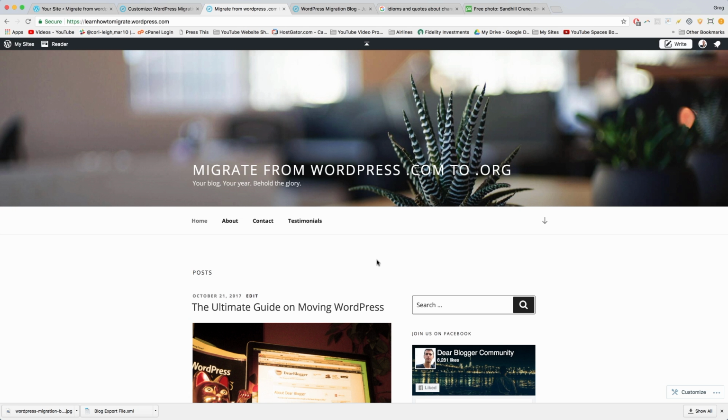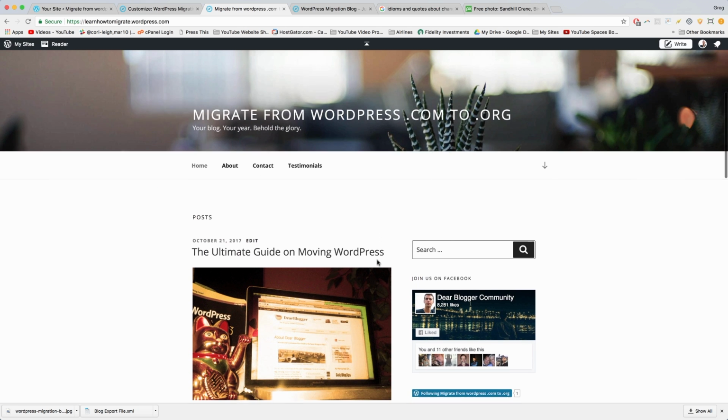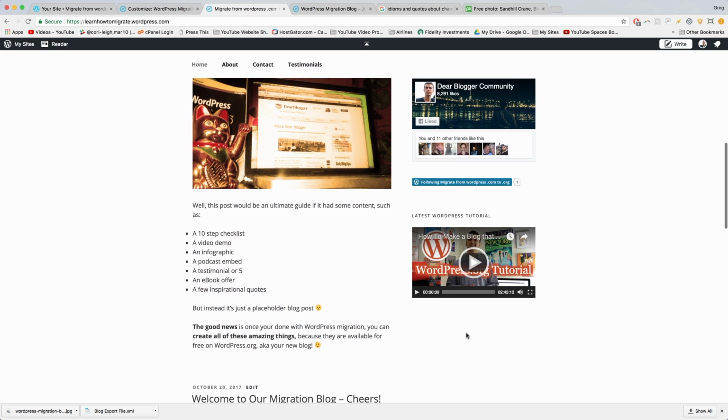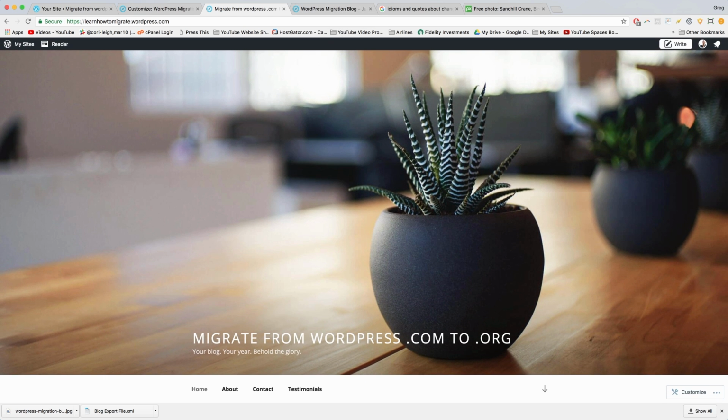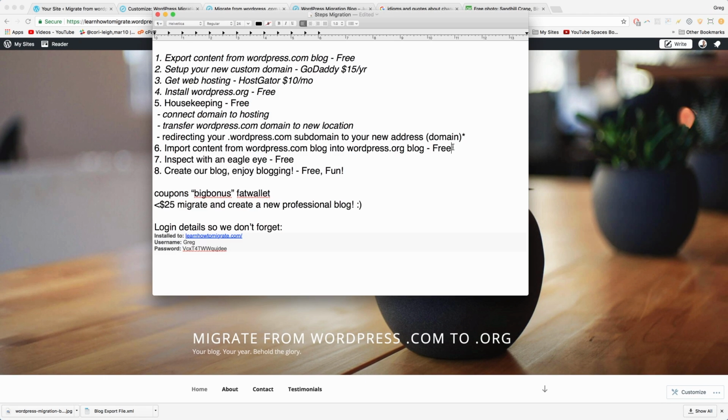But for now, we can just make our basic WordPress.com features come to life, like the like box, this little YouTube video, and so on and so forth. So let's do it. On our guide, we can cross off step 6 because we just imported content from WordPress.com into WordPress.org. Great job. And now we're going to go ahead and inspect with an eagle eye for free.